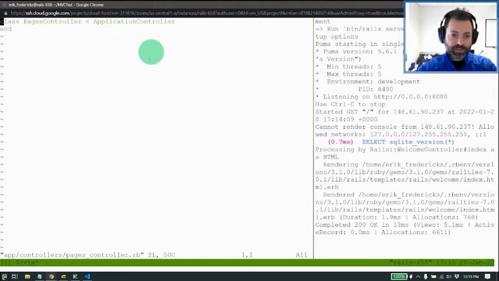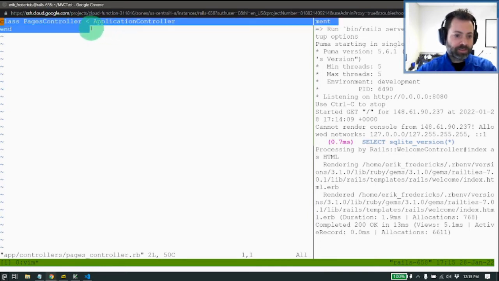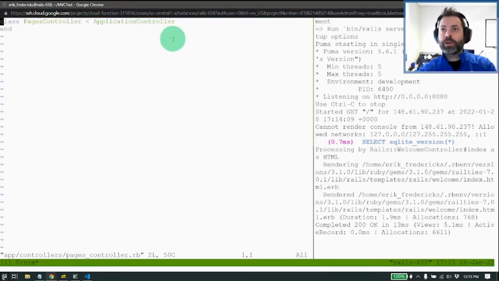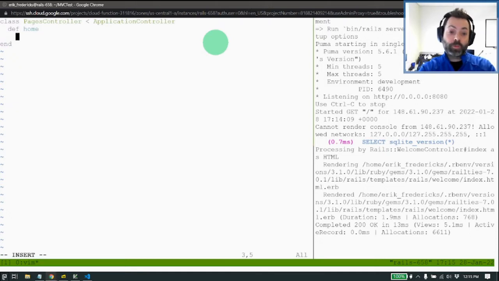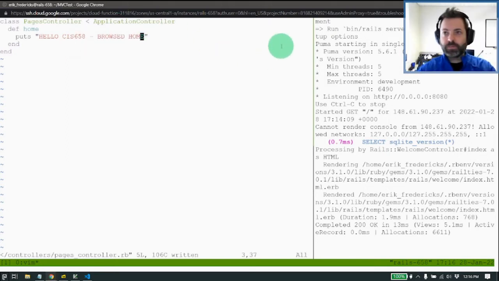This is going to look a touch different than the tutorial. It says it's empty when in fact it gives us the basics of a class. We see that it's called PagesController, inheriting from ApplicationController, and we want to give it a route. The route we're giving it is home, so our home page. If you were coming from the last video, we did some class writing in Ruby. This is exactly the same syntax. So I'm creating a function here, and I'm going to say puts hello CIS658 browsed home, and I'm just putting this in for comedic effect.